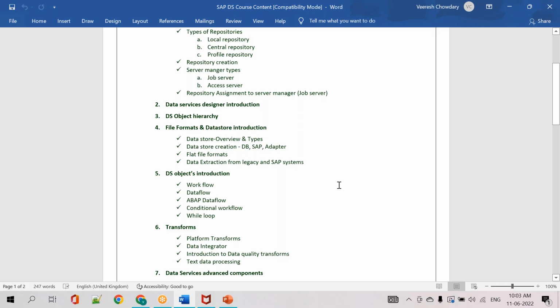Then we'll go to the file formats and datastore introduction. File formats means BODS can read data from flat files, right? Generally, 98% of the time we always use text files as source and target. Sometimes we'll use Excel as a source. Text file means not only .txt, it could be .csv, .tmp, .dat, anything.